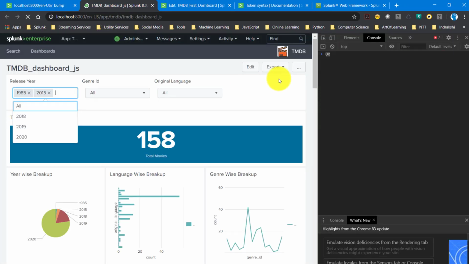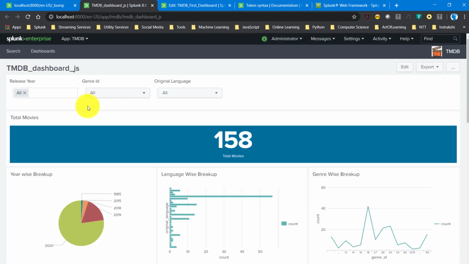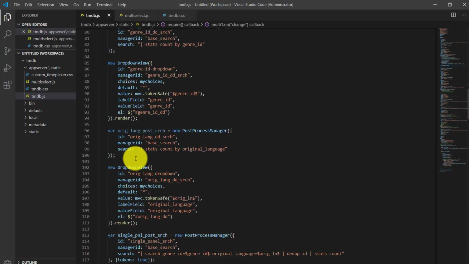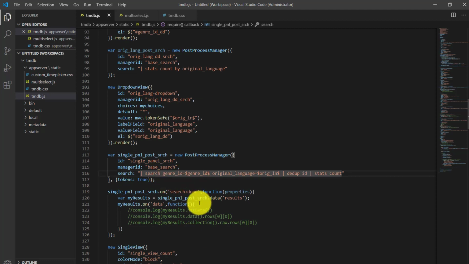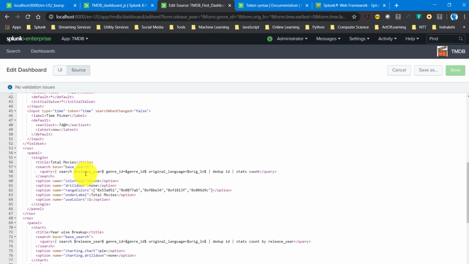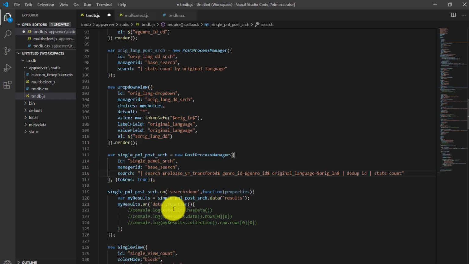So we will refresh this dashboard. If I select 1985 from here, it did not filter because we have not passed this token to our searches. So let us do that first. These were our searches, and we will pass it in a similar fashion, just like we did for the release year in our XML dashboard. If I go to the source, you see I did not say something like genre ID equals something, because internally our token value will be that one only.